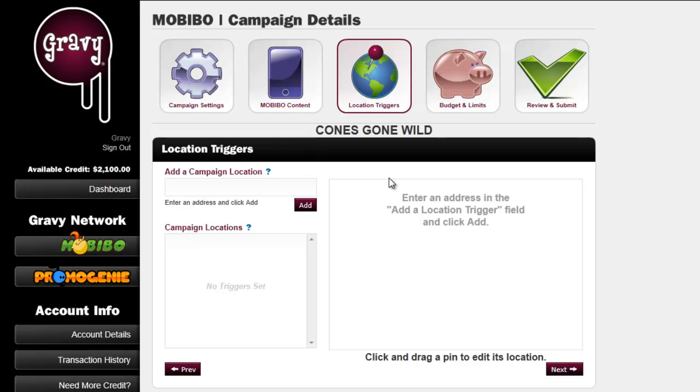Depending on whether or not you enable driving directions to each location will determine which location a consumer is directed to when they attempt to get driving directions to your campaign. You can use specific postal addresses, general locations like street intersections or cities, or popular landmarks. In this example, we will use the Detroit Zoo.